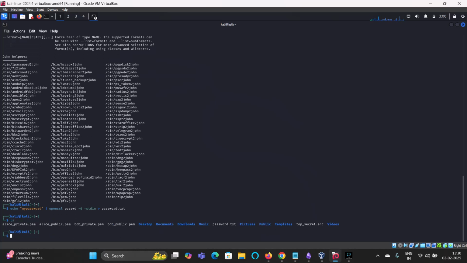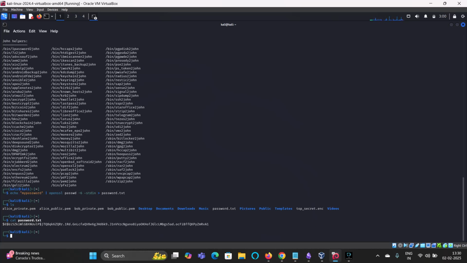Let's just check ls, and you can see the password.txt file, and now we can also see cat password.txt. And when you run cat password.txt, you can see that we have generated a hash for my password that was given as my password.